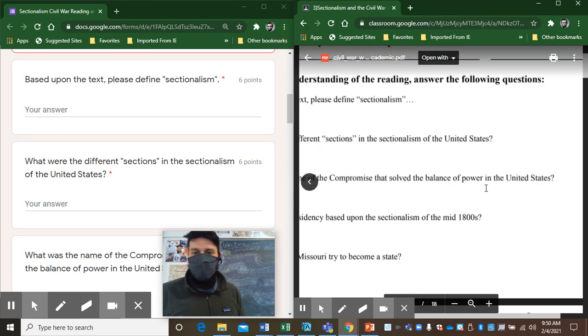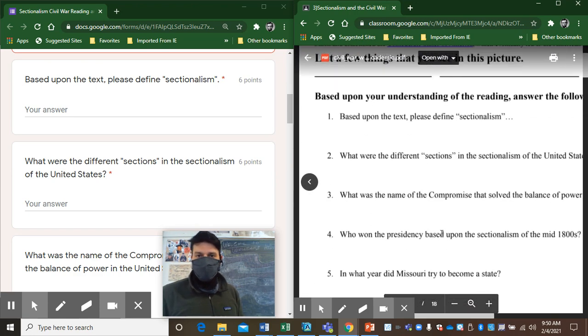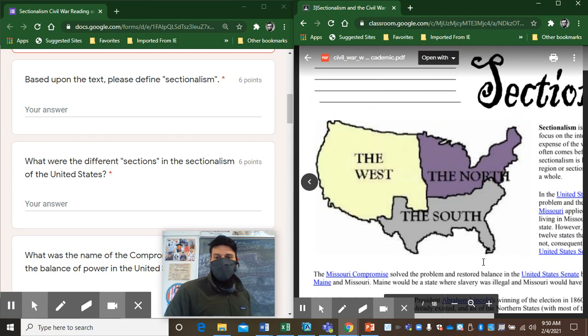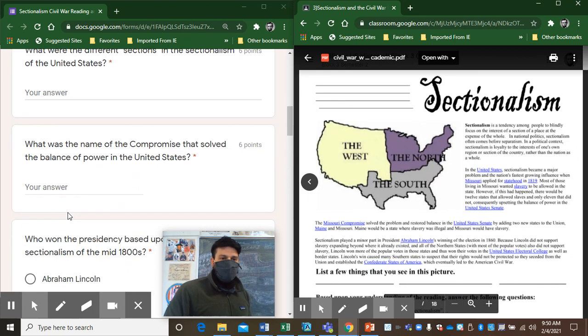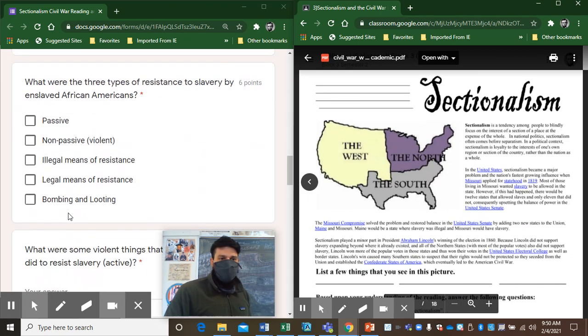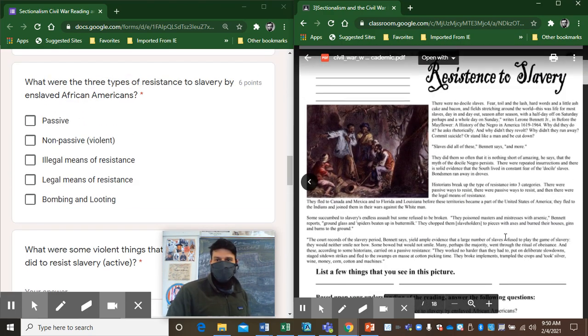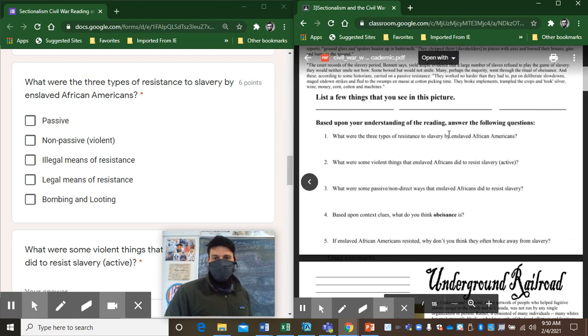If you haven't noticed, underneath here, there are 5 questions per reading section, and these are the same questions that are over here. So you have your reading here. I'll zoom out a little bit just so we can see it. Then you'll have 5 questions, and those 5 questions go away. Then literally the next question will be resistance to slavery, and that'll be the first question: what were the 3 types of resistance?